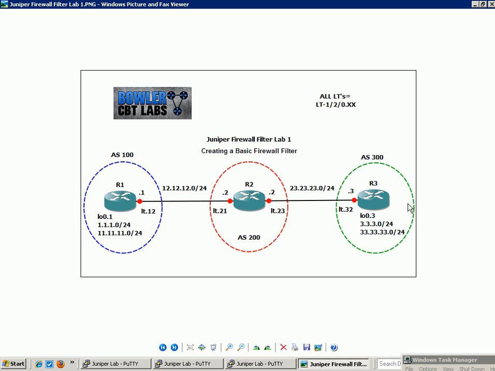So router 3 is where we're going to be doing the majority of our configuration. It's going to have the firewall filter applied to its logical tunnel interface inbound. So that is where we're going to place the firewall filter.